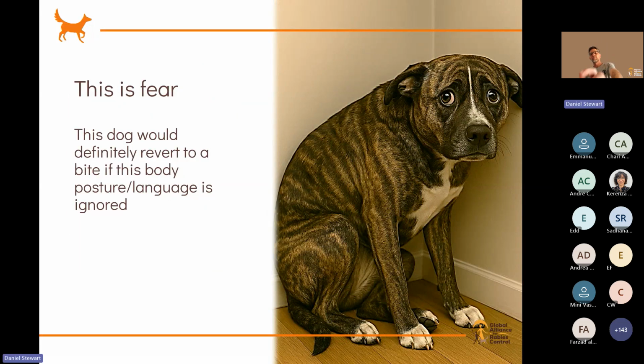So, bottom line, fear. Remember that first poll that we did? Is it happy? Is it aggressive? Is it fearful? There it is. This is fear. This dog would definitely revert to a bite if the body posture language is ignored. And when you're looking at it, the dog's in a corner; I purposely created this image so you could see it.